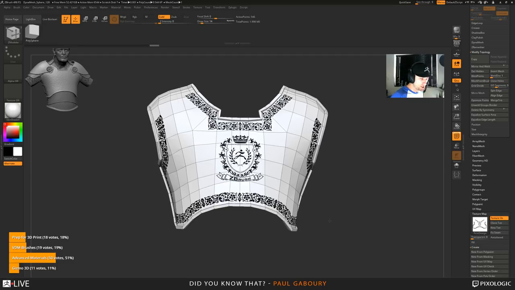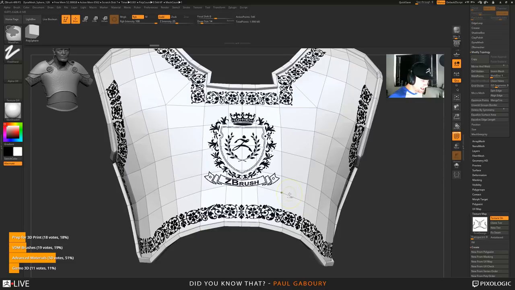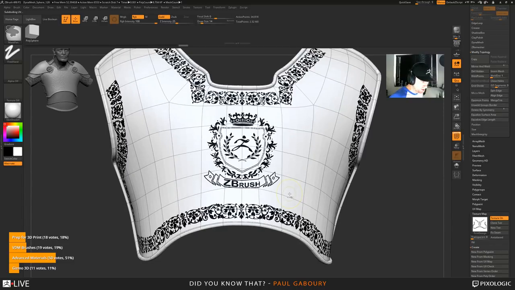Okay, so let's try it. If I start dividing now, just look at the shield. See how distorted that got? They got really distorted. It's because right now, when I'm dividing up, I'm telling ZBrush to just keep the UVs harsh, but then the mesh is being smoothed, okay?